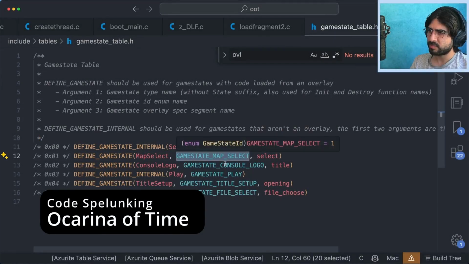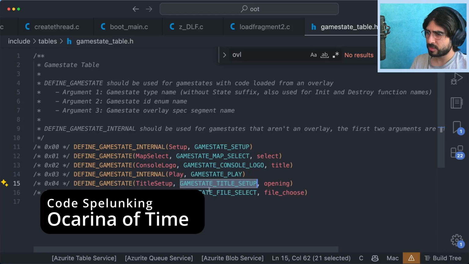game state setup, map select, console logo, play, title setup, and file select.